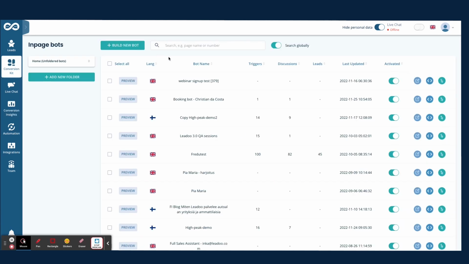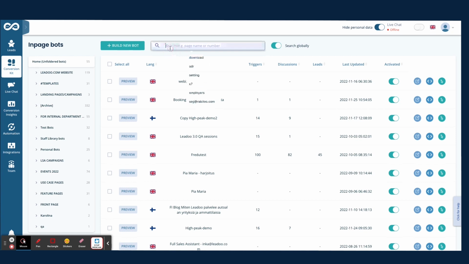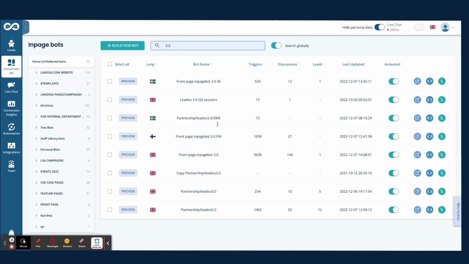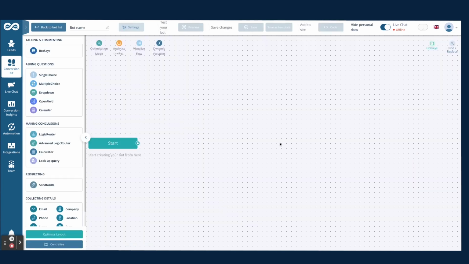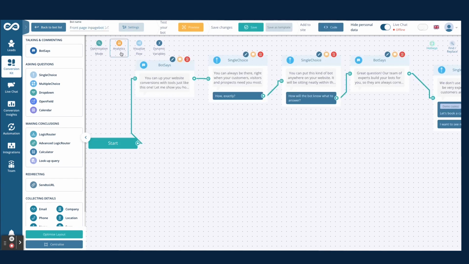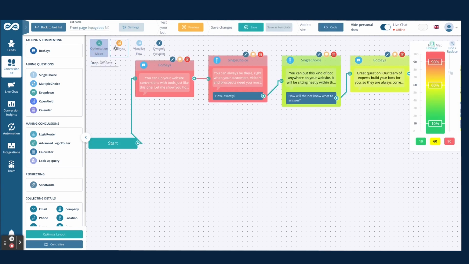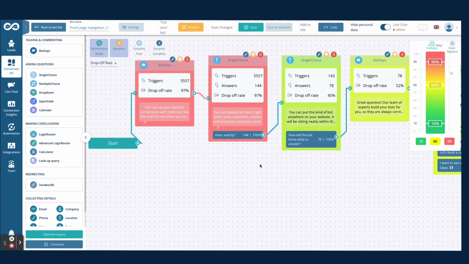Now I'm in in-page bot. I'm just going to search and that'll give us the front page 3.0 bot. From here, I'm just going to click edit. Then we're going to turn on optimization mode and analytics. What that does is give us the traffic light system, so it shows us where the bottlenecks are and where the drop off is, so we can make those changes.